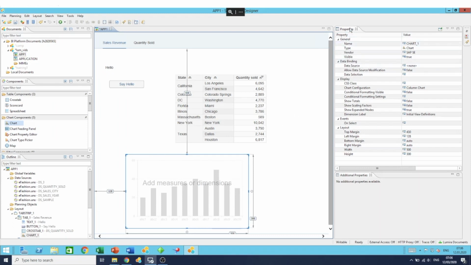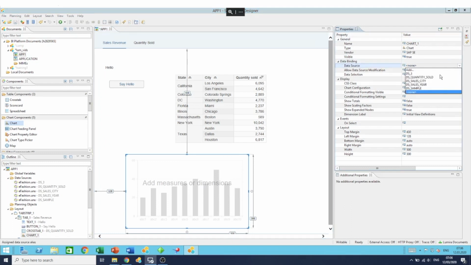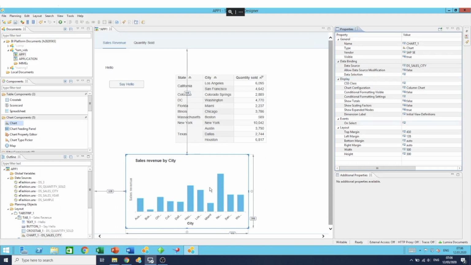And the way we do this is to go into properties in the data source and we specify which data source we want to apply it. So in our case, I'll say sales city, for example. Wait for it to populate, and as we can see now, we have something that pops up, the sales revenue based on the city. Now, we can modify the look and feel of the chart, as well as the type of the chart, and as well the data selection.